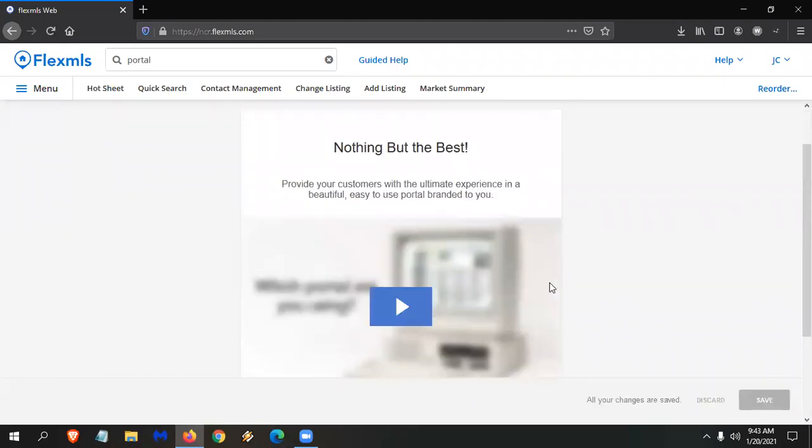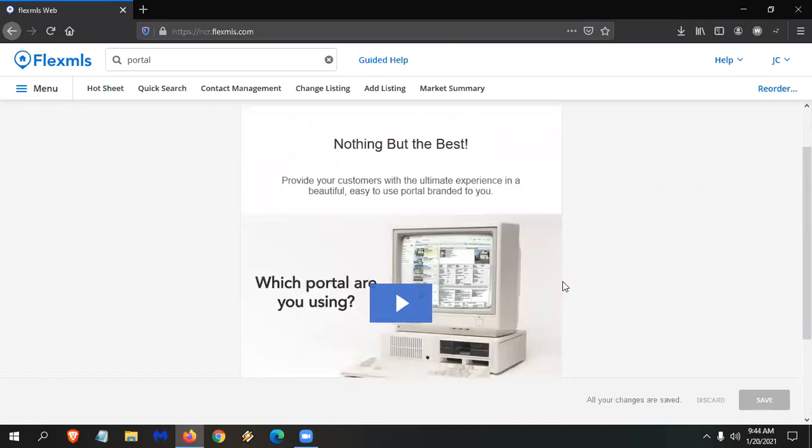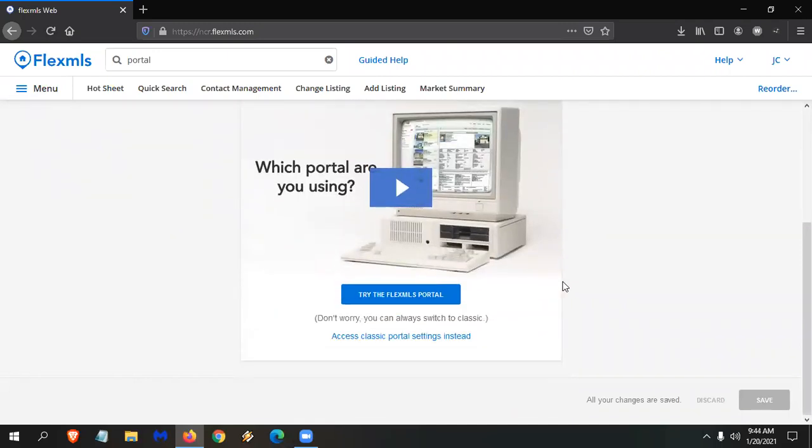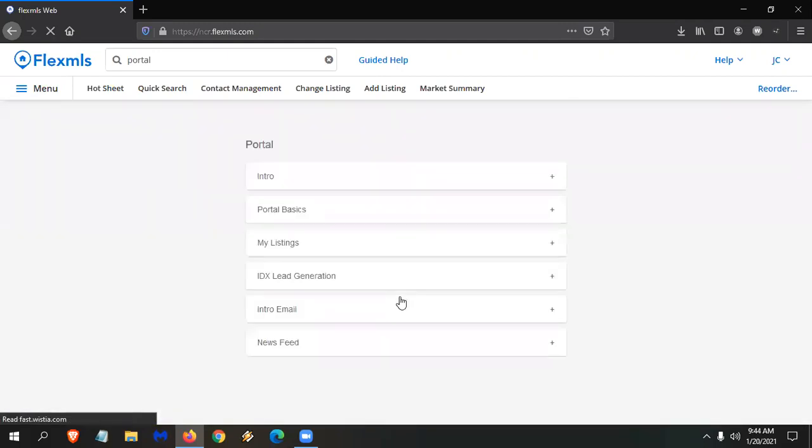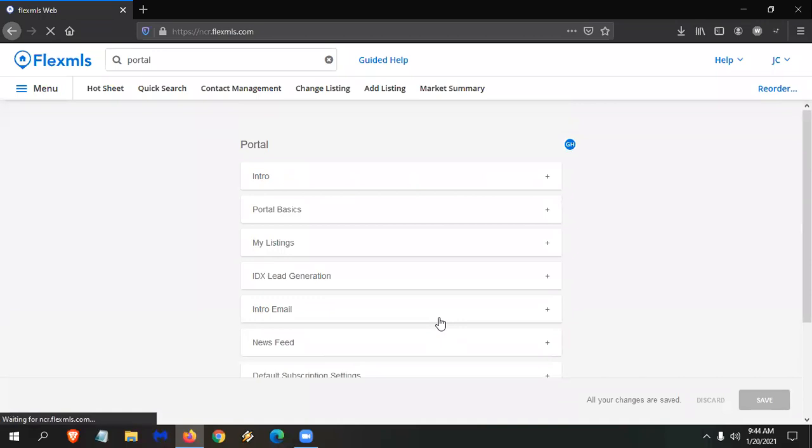If you see this screen, this means you're using the old portal. Now, the old portal doesn't allow your client to do their own searching. It's 15, 20-year-old functionality. So some people still like using the old portal, but if you try the new FlexiMOS portal, you're going to see this screen.